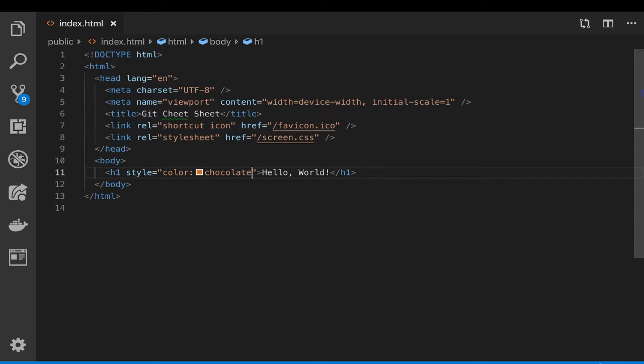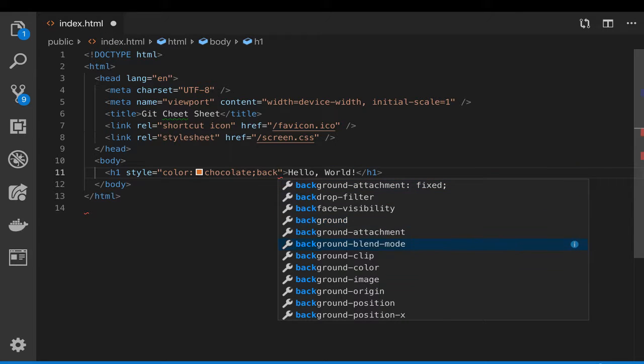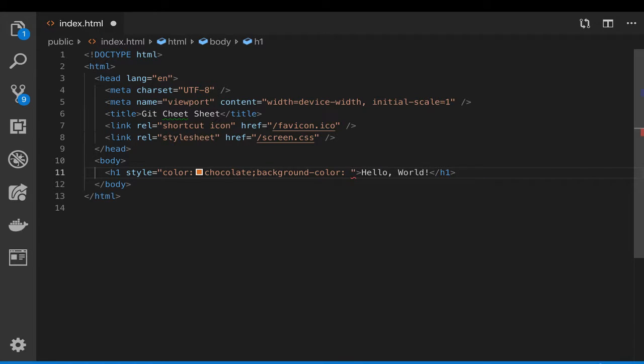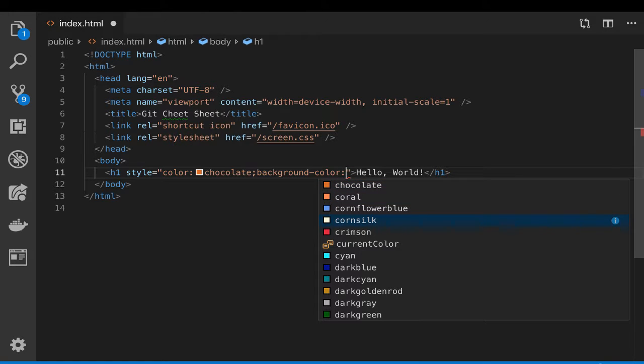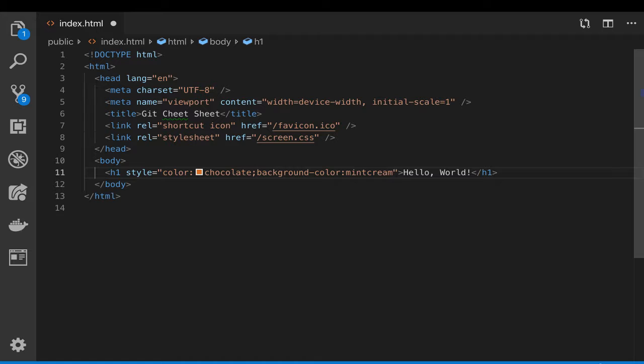So I'm now saying, hey, here is my element. It has a style attribute, and I'm giving it a semicolon separated list of CSS properties and values. So I can say color is chocolate, and my semicolon background color is, what's a good contrast to chocolate? Mint. Whoever said that, you get a gold star.